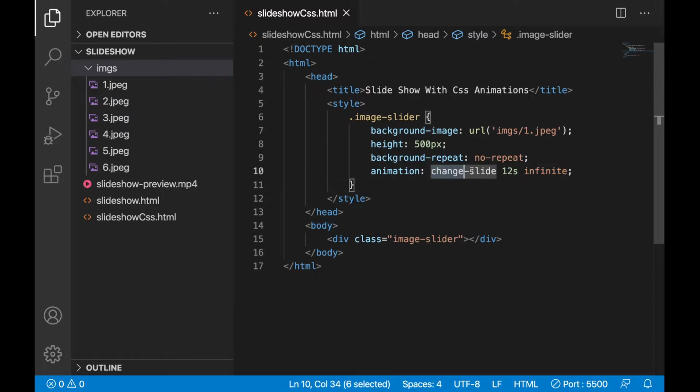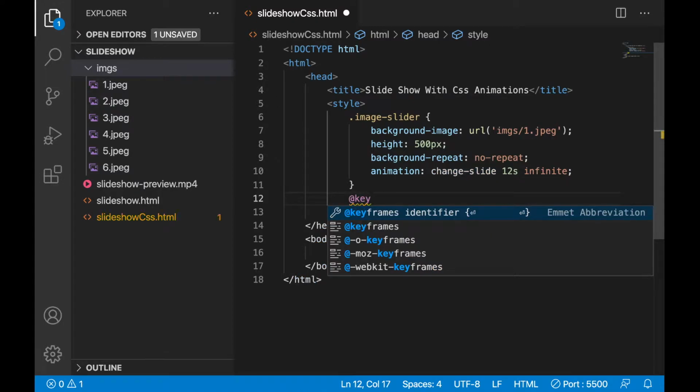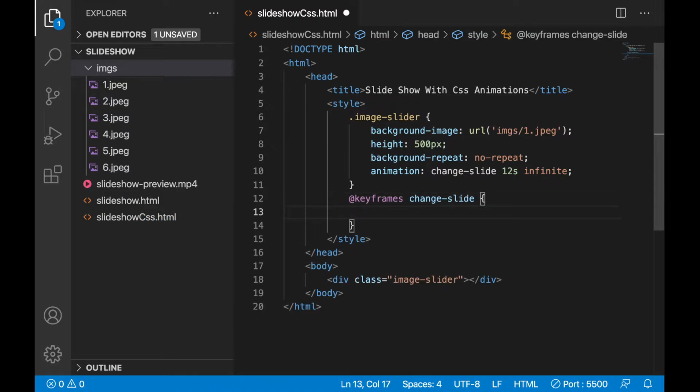So let's see how to write this animation. We will write animation colon animation name and duration. This is the infinite times. Then this animation name we will write inside keyframes. Keyframes we will write like this, @keyframes and the animation name. Inside that we will write the 0%. For 0% what should happen, sorry.